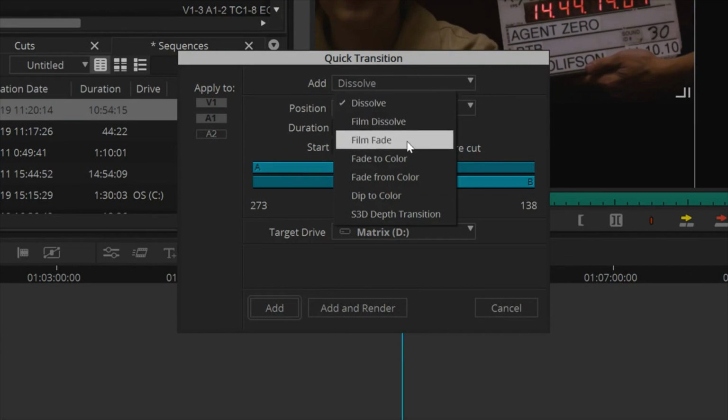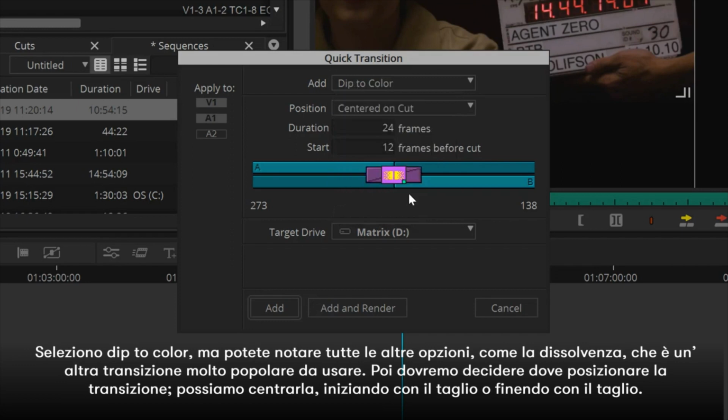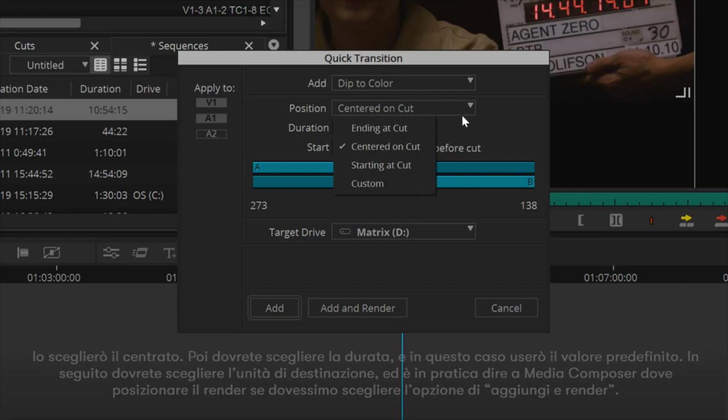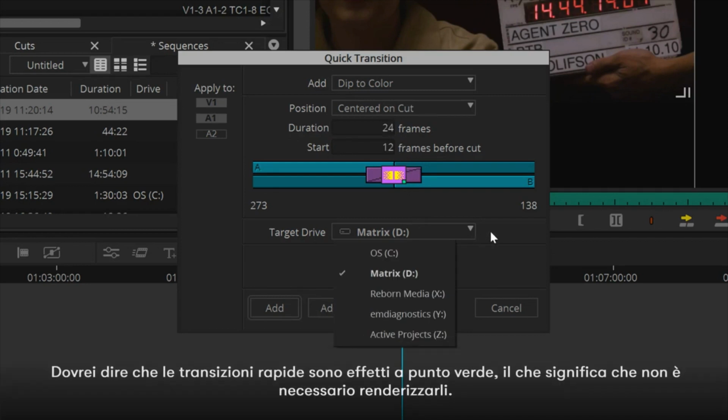I'll select dip to color, but you'll also notice all the other options here like dissolves, which is another really popular transition to use. Next, we'll want to decide the position of the transition, either centered, starting on the cut, or ending on the cut. I'll choose centered. Then you'll want to choose the duration, which in this case, I'll just use the default. Next, you'll want to choose the target drive, which is basically telling Media Composer where to put the render if we were to choose the add and render option.